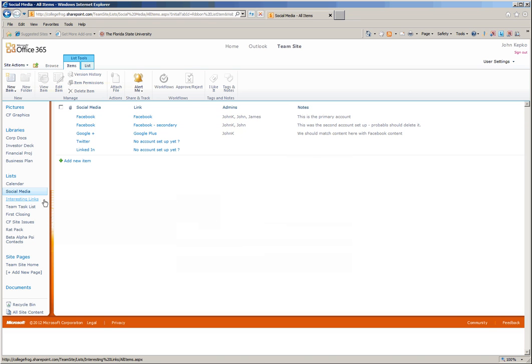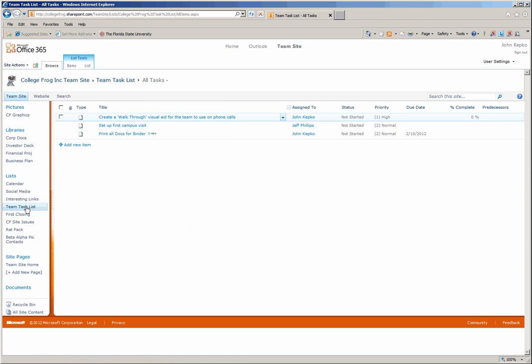Interesting links over here on the left is just links where if you find a neat site you want everybody to see, you can put it there. This is a real important one, this next one, the team task list. And this is where collective tasks that we have to have done at a certain time we can put. And I created 3 sample ones in here. The first one you can see, create a walkthrough visual aid for the team to use on phone calls, assigned to me, not started, and a high priority.